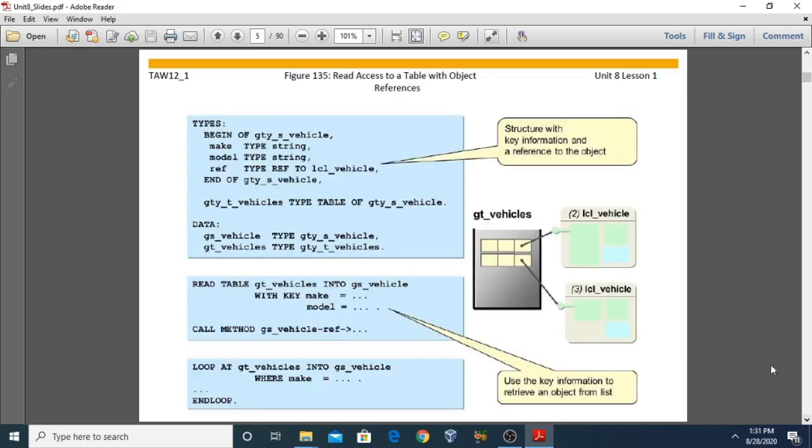Come to the next topic, read access to a table with object references. Generally object references that are similar in nature are stored in internal tables. Generally we use internal tables to store particular information. So in this case, you can see in this figure, for defining the particular internal table, firstly we need to define the structure of a table. And how can we define the structure? With the help of begin of and end of keywords.